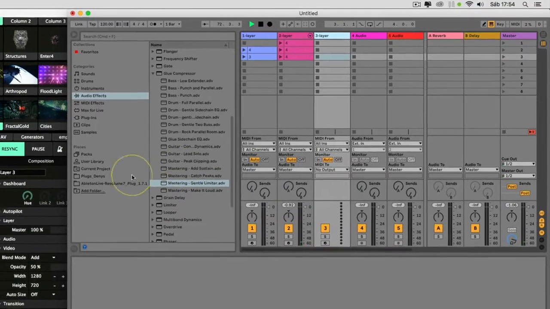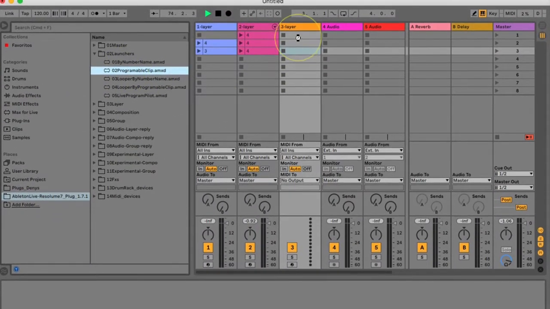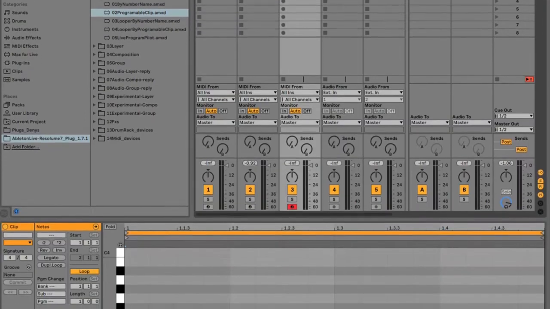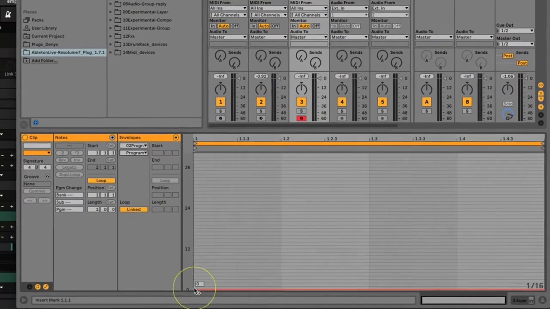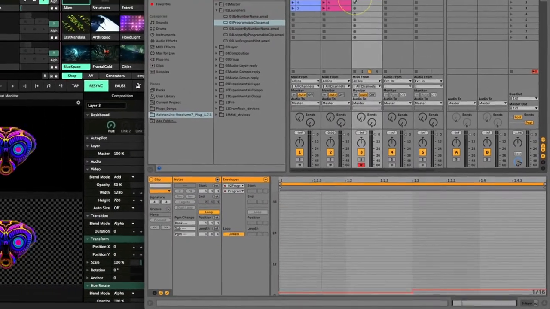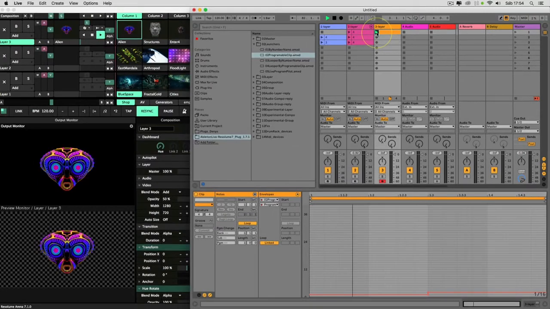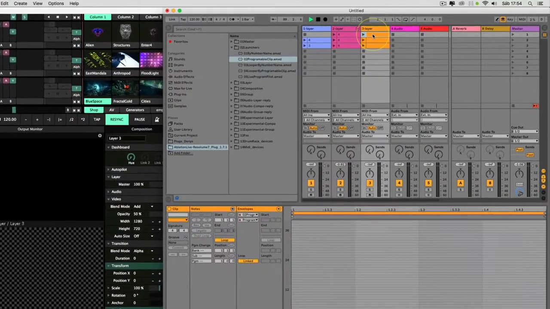But maybe what you need is to play several Resolume clips from one AbletonLive clip. So go to track 3 and drag a programmable clip device. Create an AbletonLive clip and automate the Resolume clips you want to launch inside the AbletonLive clip envelope section. 1, 2, 1, 2. So it works. Great. Okay, of course, if you want, you can just automate one clip.